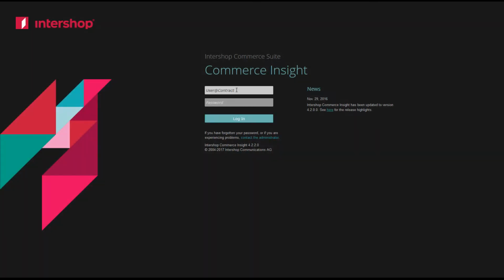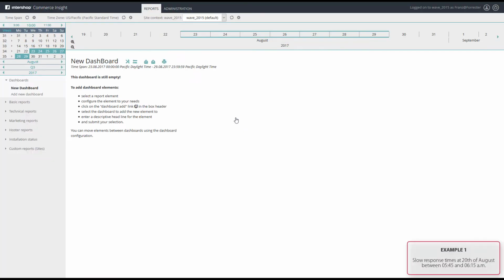We start the browser, navigate to our Intershop Commerce Insight website, and log in with our username and password. After that, we are directed to the dashboard of the ICI. On the left side, we see the sidebar containing all important topics. To analyze our problem, we now need to get a general overview at first.